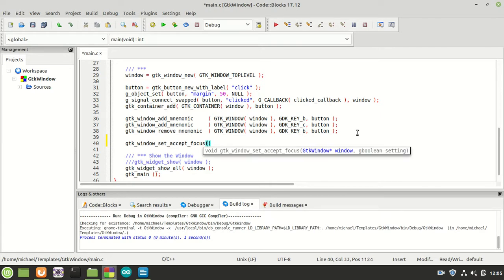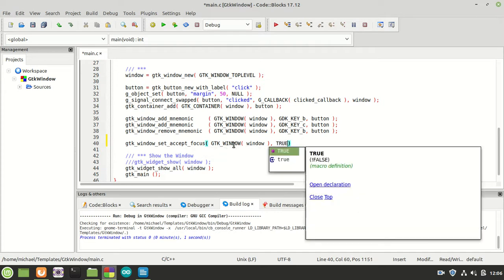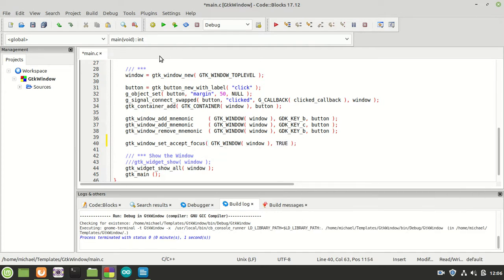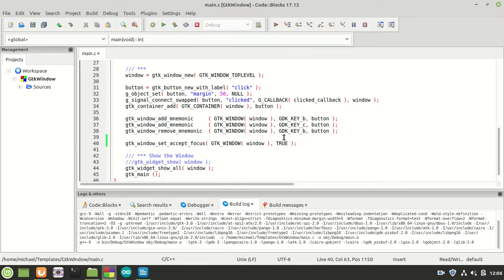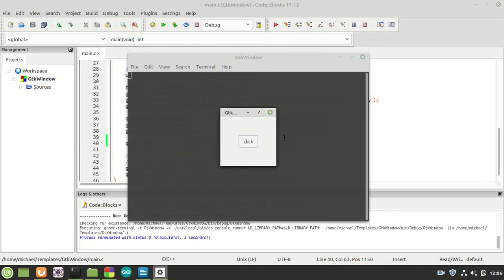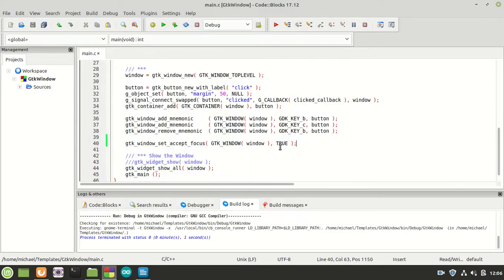GTK window set accept focus gets two parameters. The first one is the window, GTK window, and the second one is a Boolean, true or false setting. Setting it to true is basically the same as not calling this function, it works fine, Alt+C works also fine, and so on. Anyway, watch what happens if I set it to false.